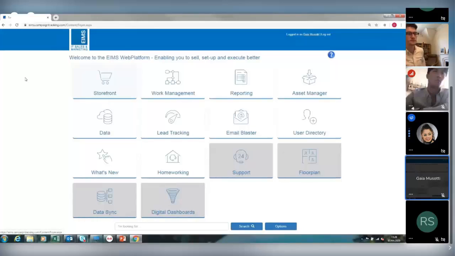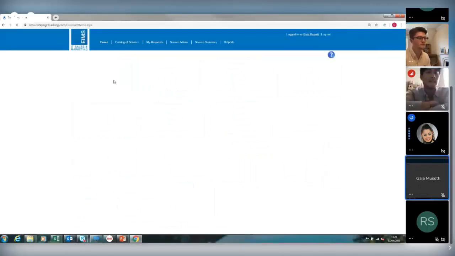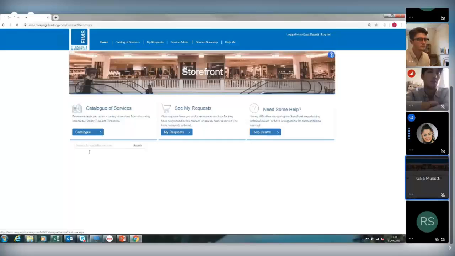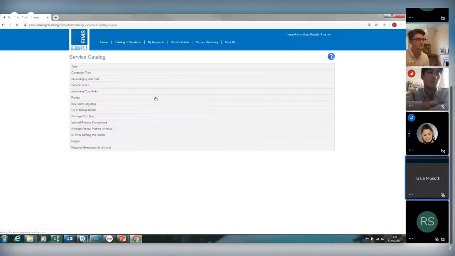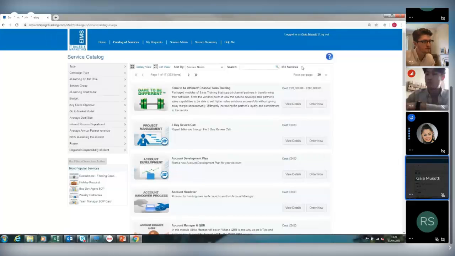To order the deal stop card, you will need to go to storefront, which is the place where you order every process from. Then you click on catalog of services, which is basically all the processes as a company that we have available. In here, you've got the view of everything that we're going to be covering today. You can start anything from here. Again, you see I've got 333. You might have more, you might have less. You're not going to see the exact same number under your login, because this is based on your role. If you're within a sales role, you're only going to see e-learnings or processes relevant to your role.